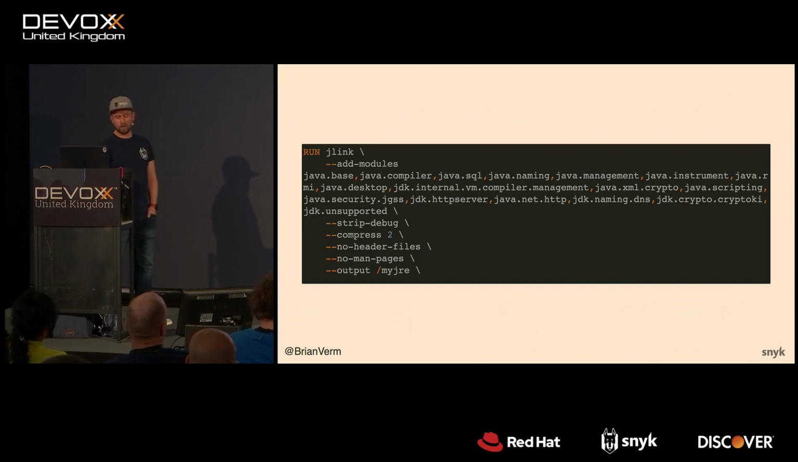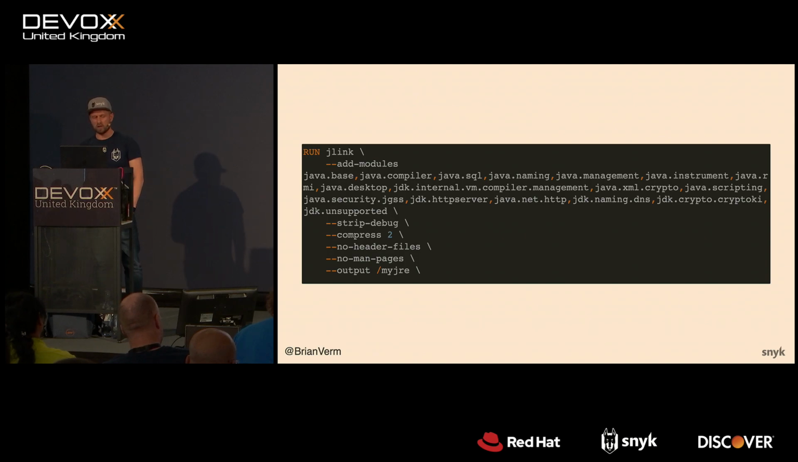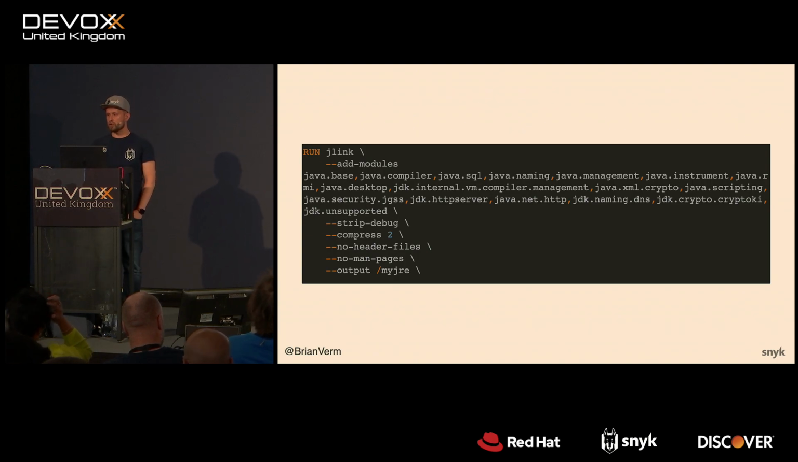I don't want headers, I don't want the management page, etc., and I output it to my JRE. But then you're like, okay, how do I get all of these modules for my application? Because we all know Spring Boot is fantastic, but it's also weird, and how it stores your libraries in what kind of way. So JDEPS comes into play to do that for you.